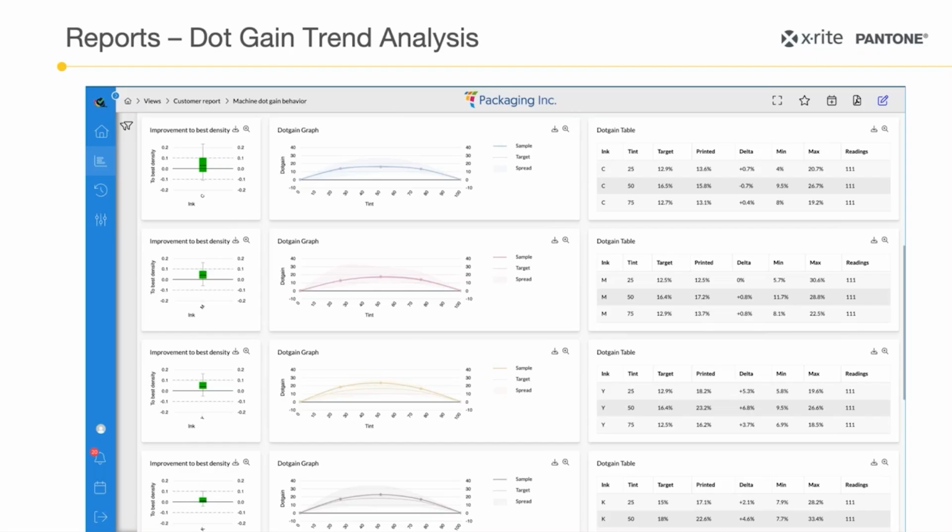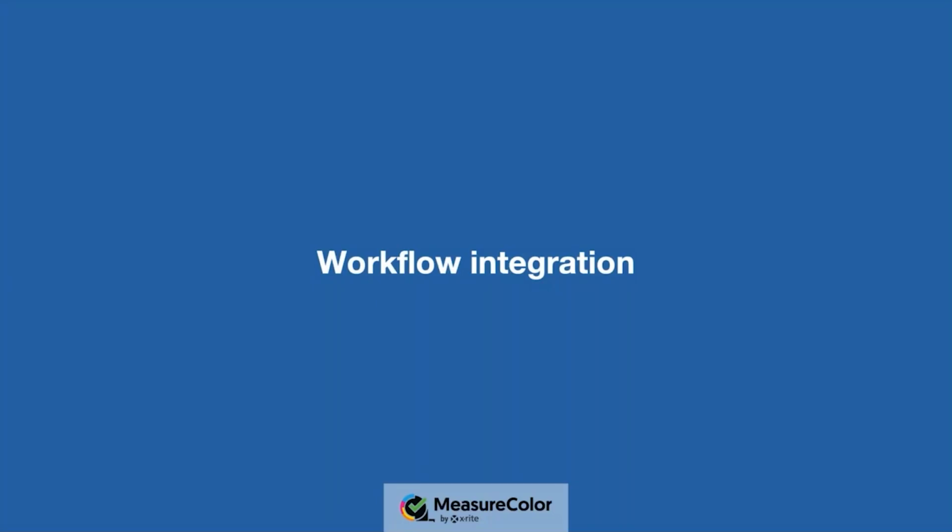So you see, MeasureColor Reports is an enormously powerful tool to deep dive in the data of your process, and based on that, it helps you to improve it and to learn from it at least.